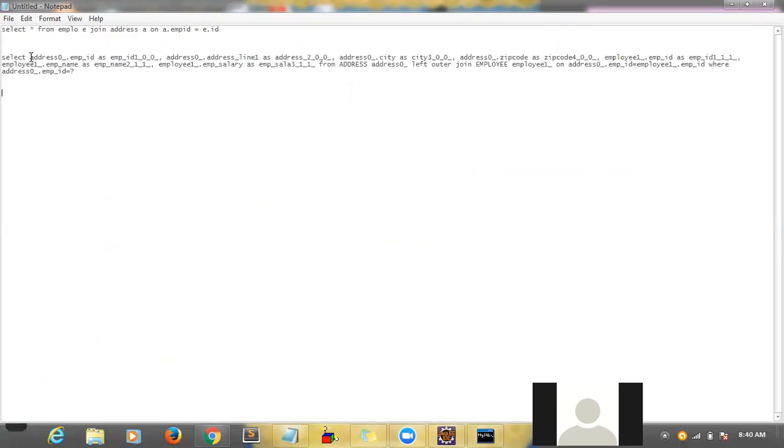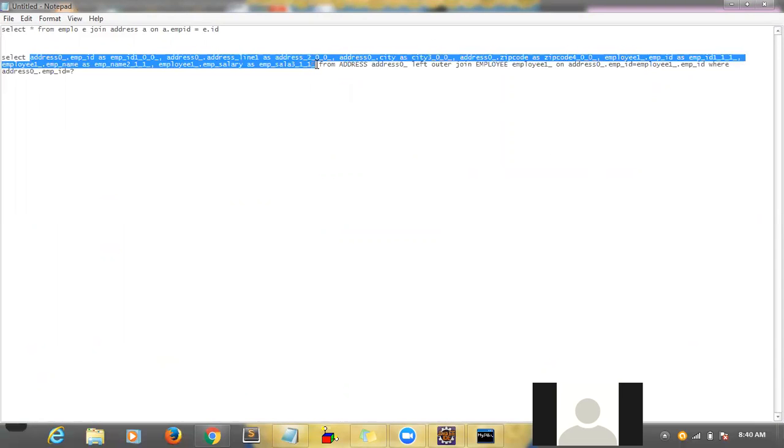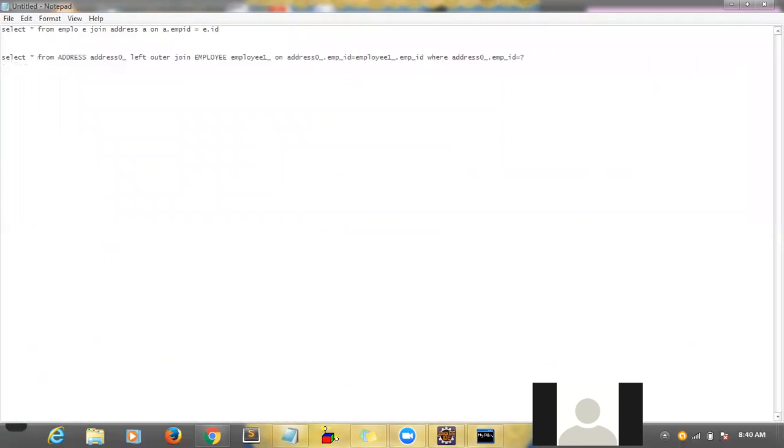First, you can ignore these columns, as they will confuse you. Select star from this. Till here, you can ignore. There is nothing, just only column names. If you mention star, it will pick everything, all the columns. If you don't want all the columns, you can mention the field names.